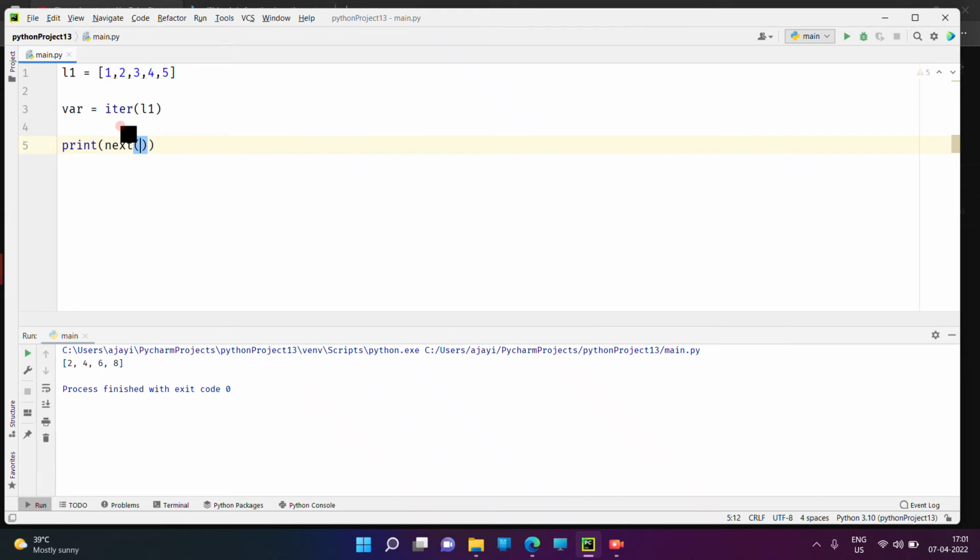There is one function, the next function, which is used to get the next item from the iterable object, right? So I will simply pass this variable into the next function, and you can see when I print it, it returns 1. Also I will print one more next.